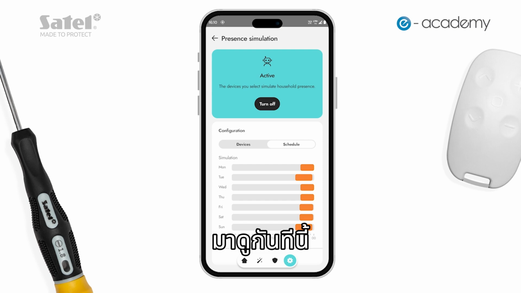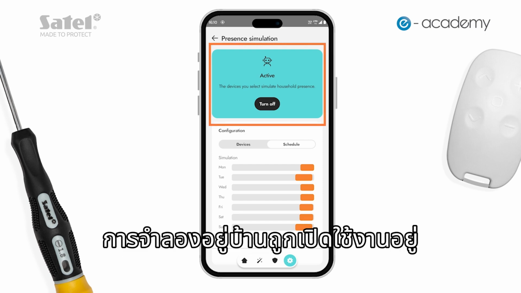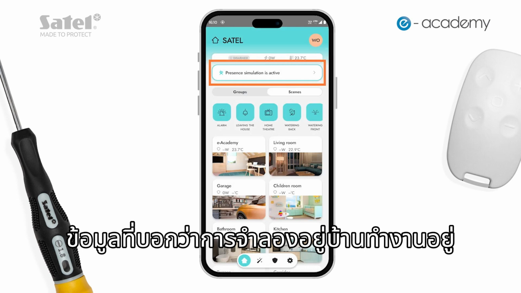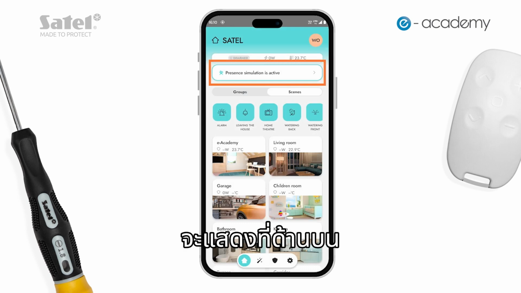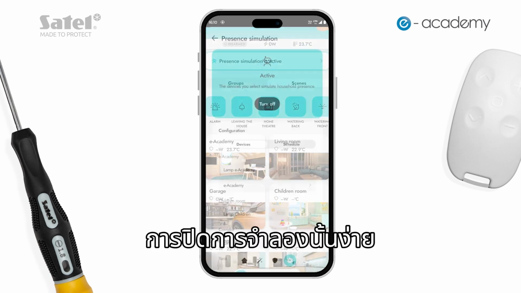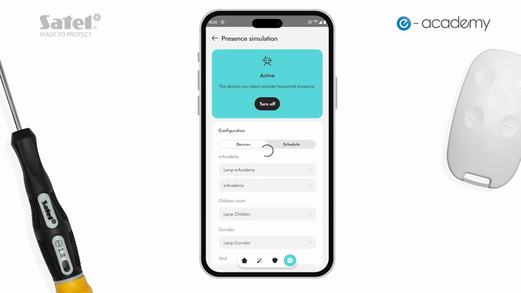Let's check it out. Okay, the relevant information is now displayed. The presence simulation is active. We use the house icon to return to the home screen. The information that the presence simulation is active is also displayed at the top. Tapping this bar takes us directly to its settings. Turning the simulation off is simple. One click, and it's done.